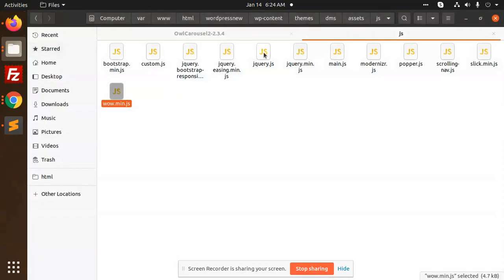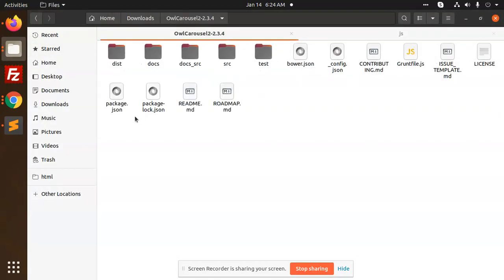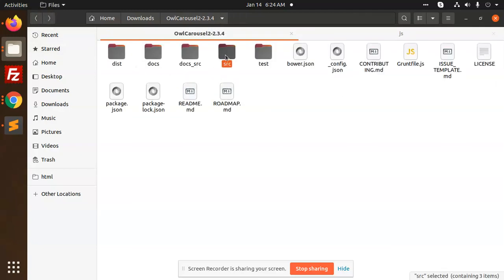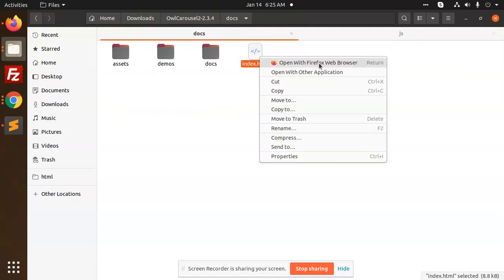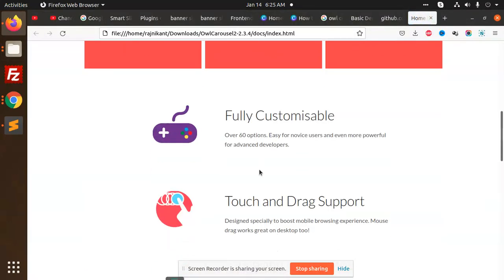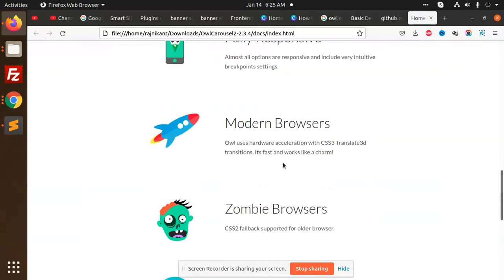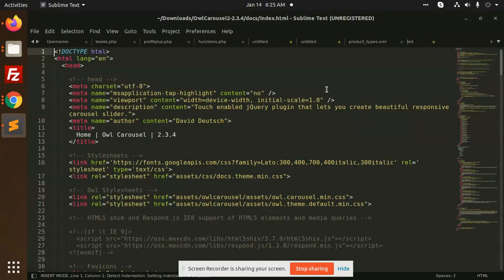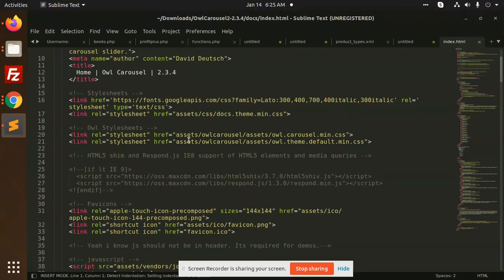So what files do we need? Let's go to Owl Carousel. We have the index file, index.html. This is the doc. Right, so let's open it. And which files are we going to use? Assets, Owl Carousel, all this and this. So I'm going to copy both of these.